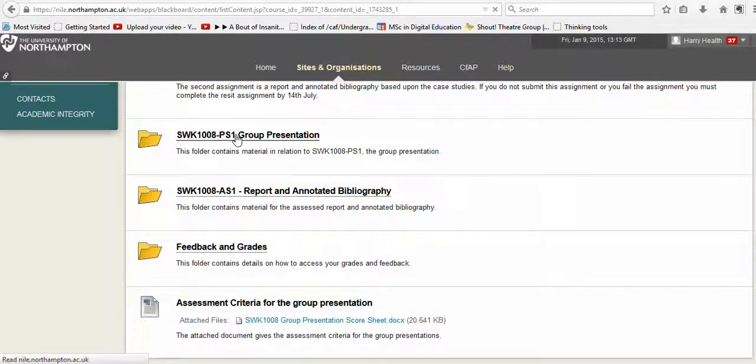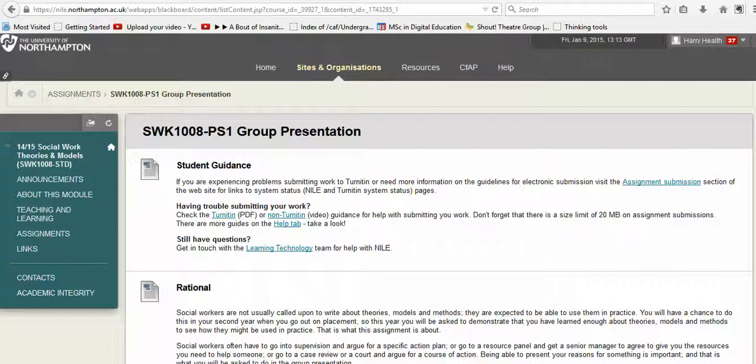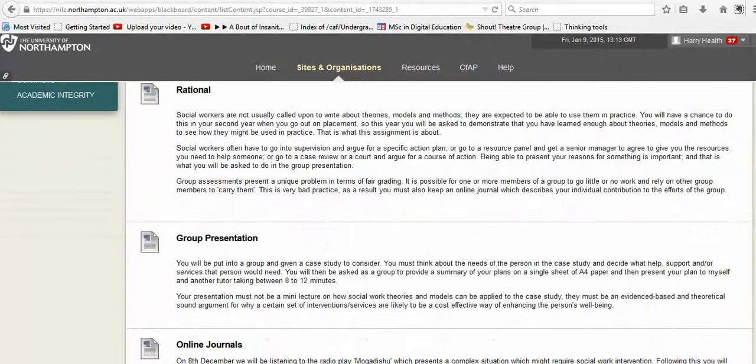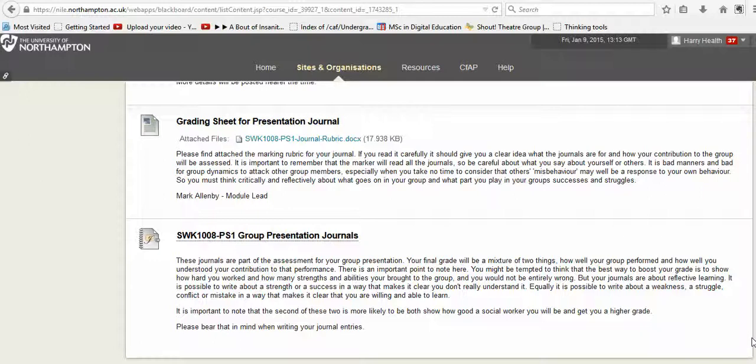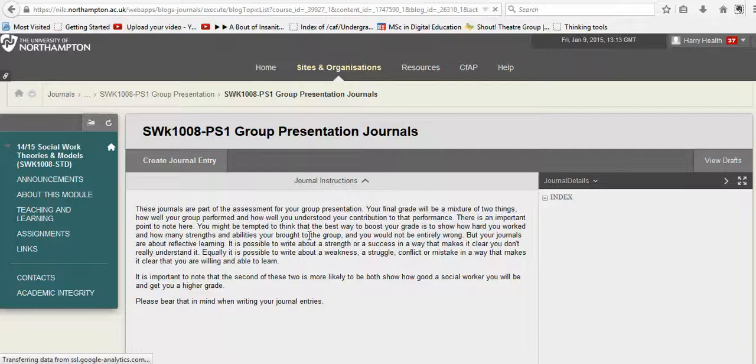I'm going to click on group presentation, and again scroll down to the bottom where it has the group presentation journals. There's a bit of information there about the group presentation journals, and it's important that you read that and understand it. When you've done that, you click on the journal presentation itself, and this will take you to where you're going to add your journal entries. Again, you've got the details there.